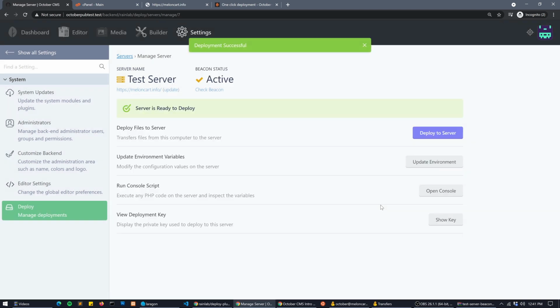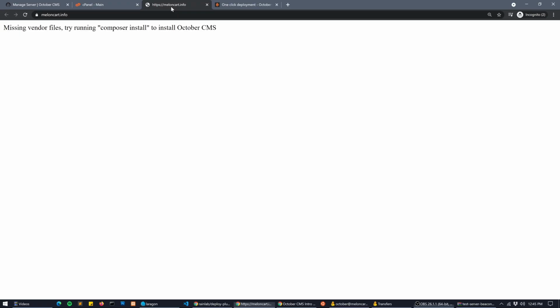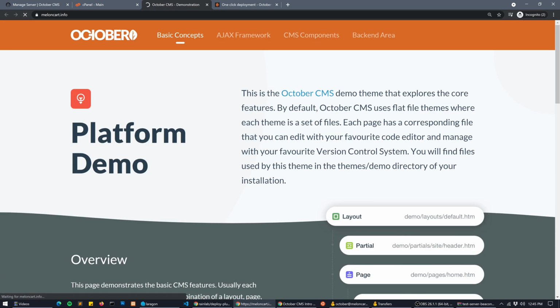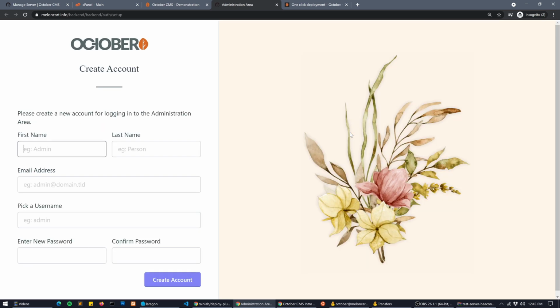And there we see the deployment was successful this time. So let's go have a look at our website. There we go. It's the first installation of October CMS on your remote server. So the first thing we might want to do is sign into the backend area. And you can see that it wants to create an account. So we'll go ahead and do that.